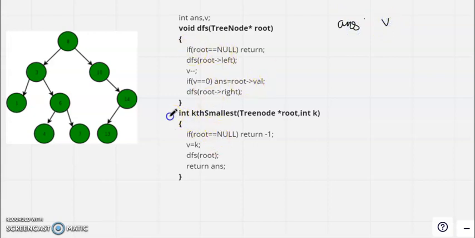Now look at this function kthSmallest, TreeNode root, int k. Our root is 8. Is our root null? No, it's not null, so we will not be returning -1. Now, v is initialized as k. Let me take k as 4 again, so v becomes 4. Now DFS of root. We will be calling this function DFS for our root.